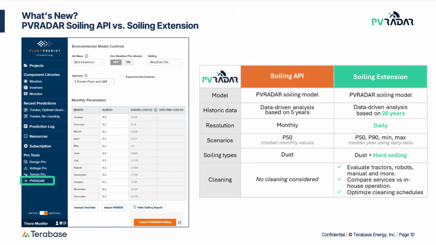Yeah, thank you, David. To kick things off and to lead into the demo, what I first wanted to do is, for those in the audience that are active users of PlantPredict, or that have been following the news in the last year, you already know, of course, that there is already an integration of PVRADAR into PlantPredict that has been available to you for the past year, and that is the soiling API, which basically allows you to, for any site in the US, get monthly average soiling loss factors.